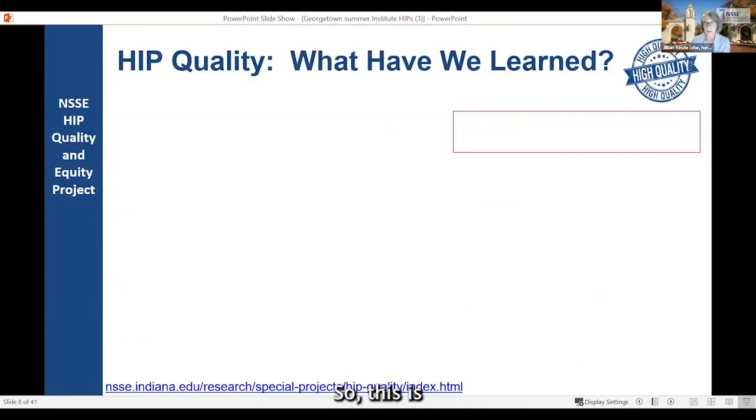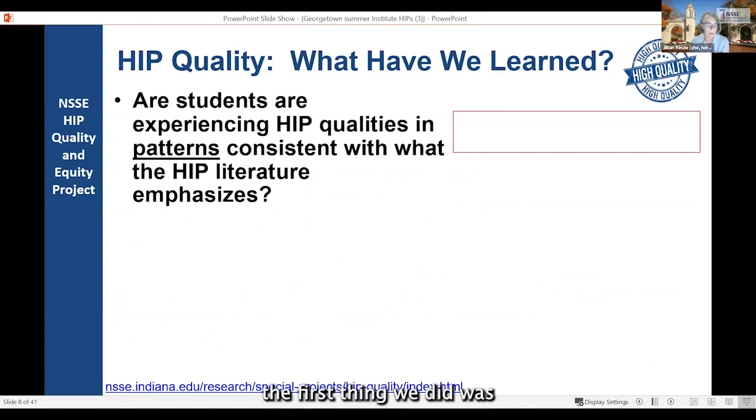So I'm going to skip right to the punchline here. What did we learn about students, the particular high impact practice, and students' appreciation and experiences and exposure to these qualities? Well, the first thing we did was we looked at whether the qualities were being experienced by students in terms of the levelness with the dimensions and the patterns that were already emphasized in the literature.